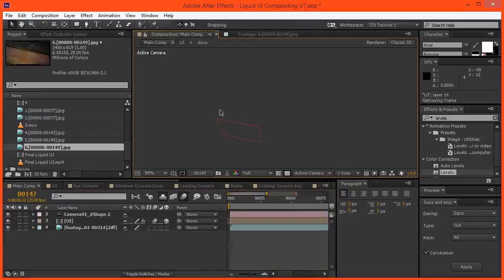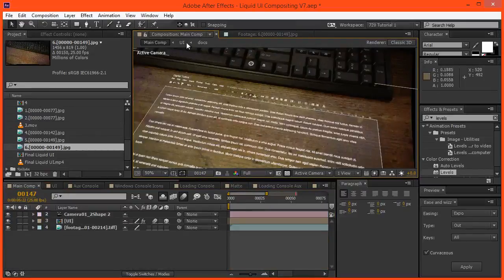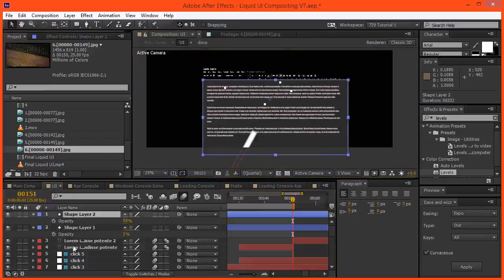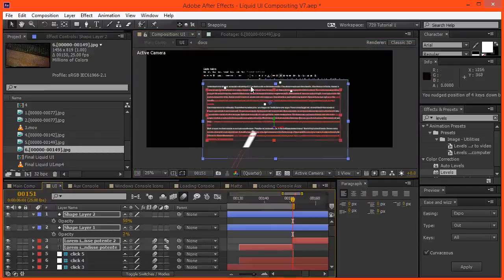Let's just check it in the main comp. That looks good. I might just move both of those down a little bit, so we have a bit of a break between the interface and the text.